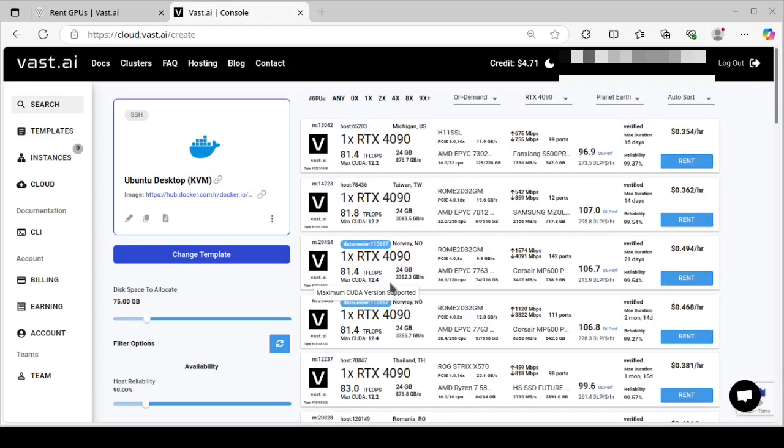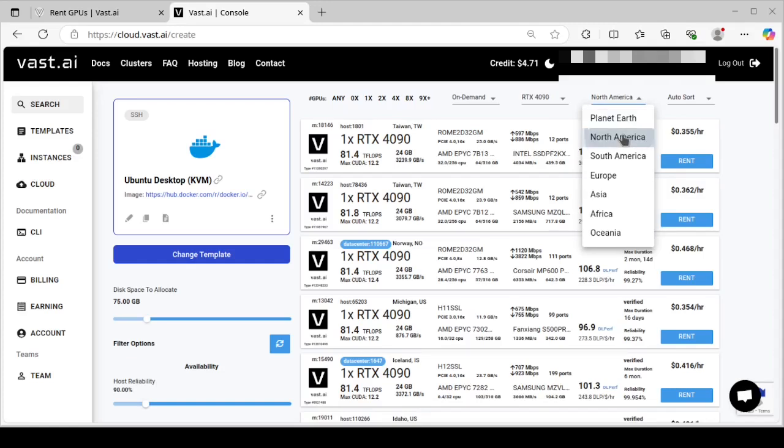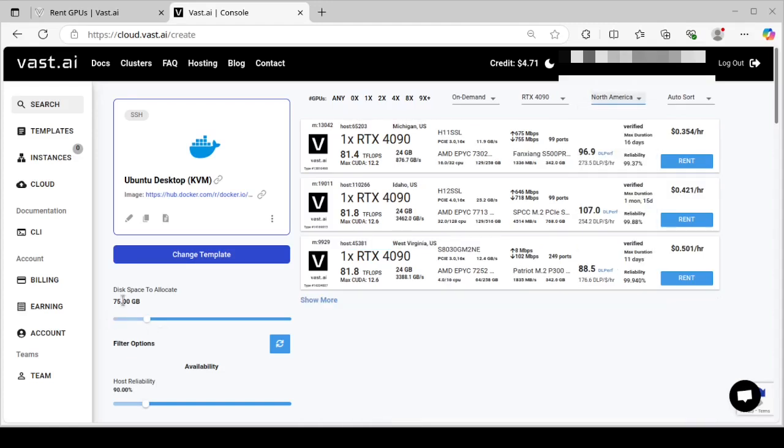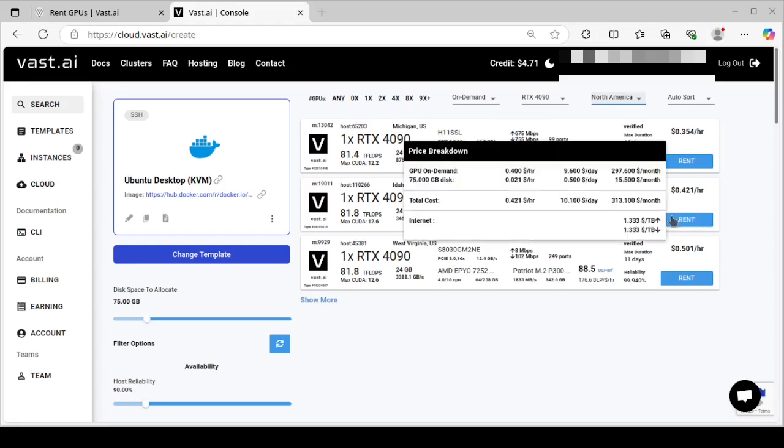That brings us to the search page where we can search for servers. You can filter for the system specs you want. I'll choose a 4090. I only want one, and I'd like one on my continent. You may want to increase the disk space if you intend to download some large files. And if large files are a concern, then you should also pay attention to the network speed. When you've found a machine you like, click Rent.